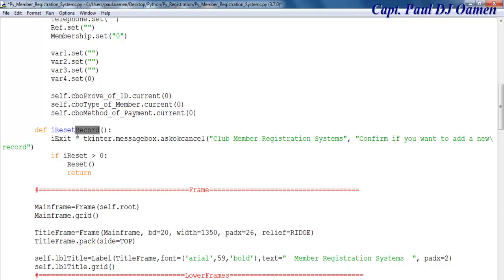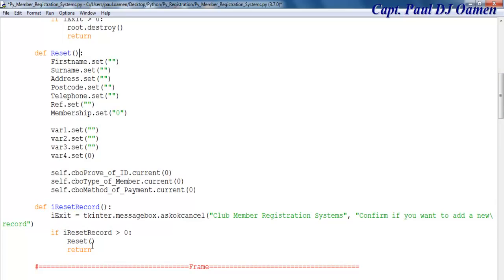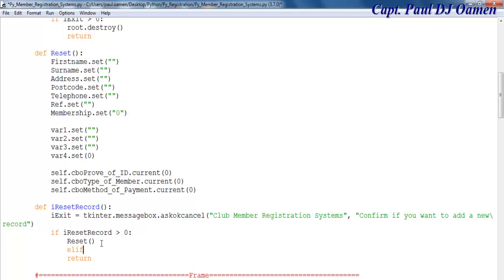Now, if I reset record is greater than zero, reset. Okay, that's the reset there. Or maybe we should change the name to add new record. I reset record. Okay, I reset. That's fine. So if I reset record is greater than zero, I want you to call reset. Call reset. Else if, need to get it de-indented there. I reset record is less than or equal to zero, then call the reset. We call the reset as well.